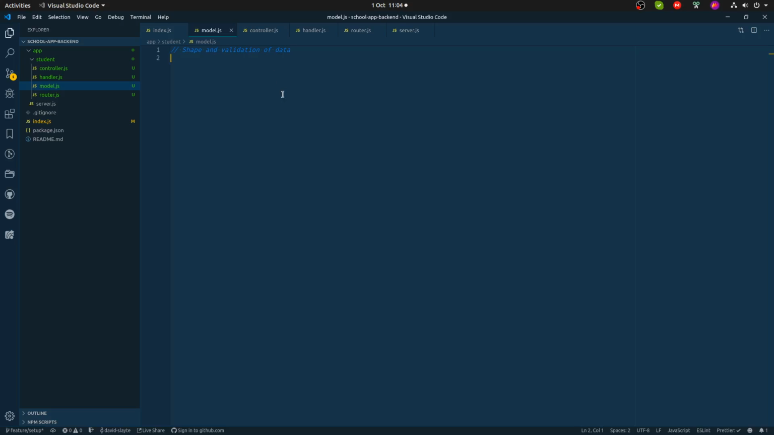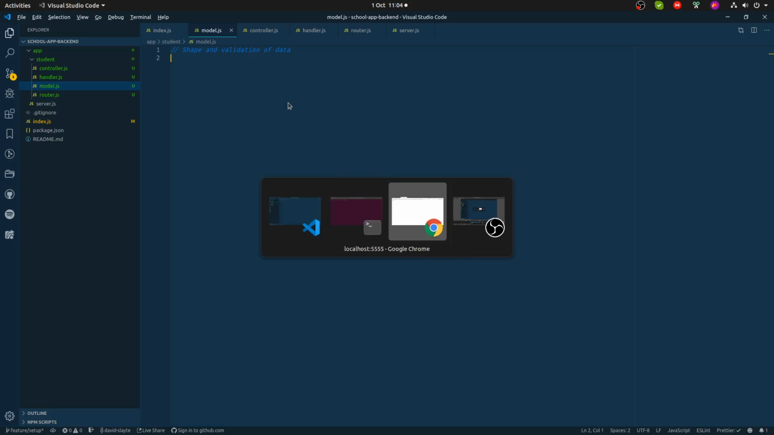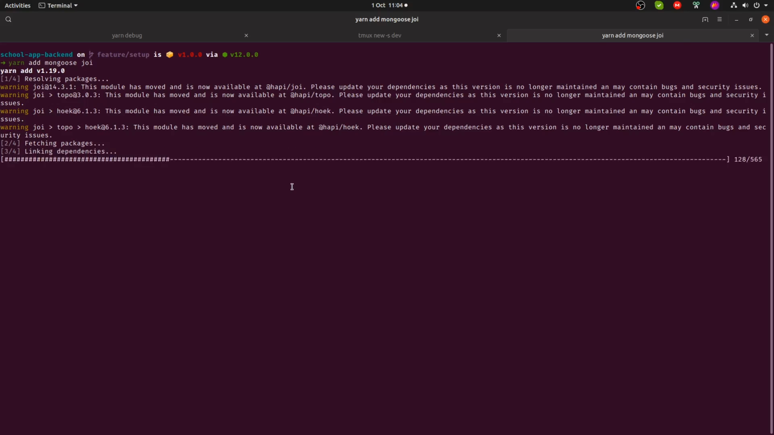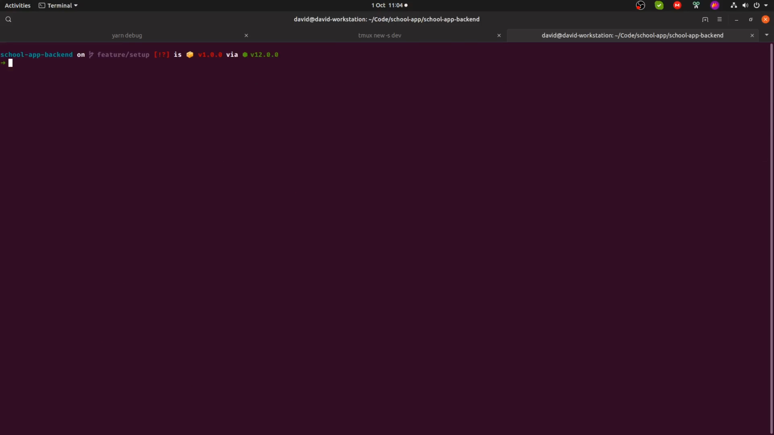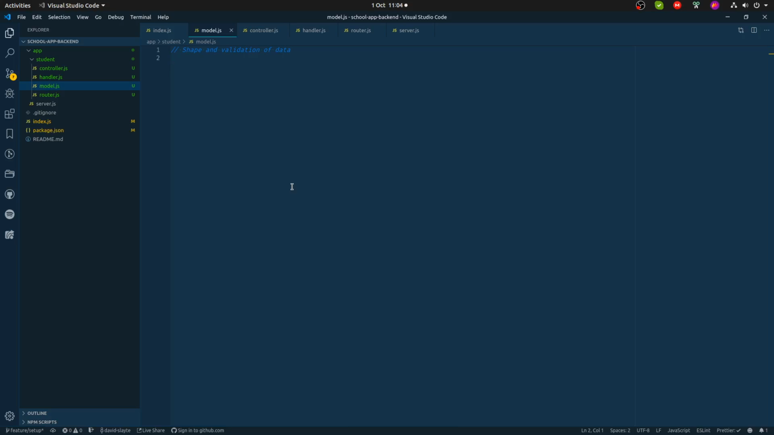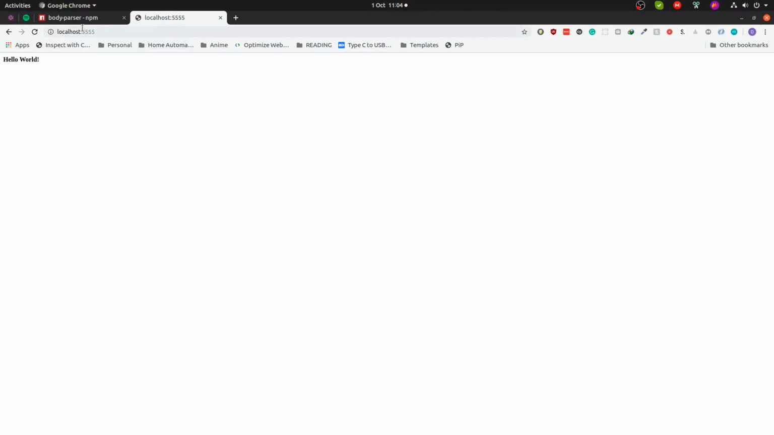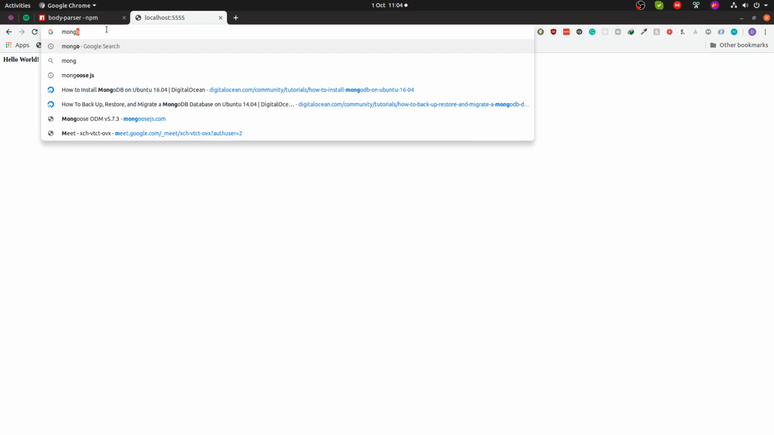Okay. So in order to, let's start with the model. In order to define the model, we need to install Mongoose. So we run Mongoose. And we also need Joi for the validation bit. I think that's about it. Back to the documentation because nobody remembers anything.